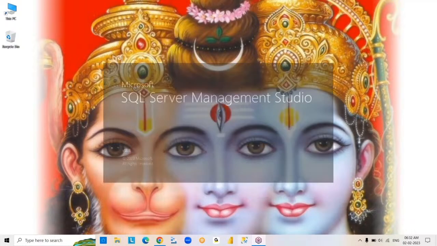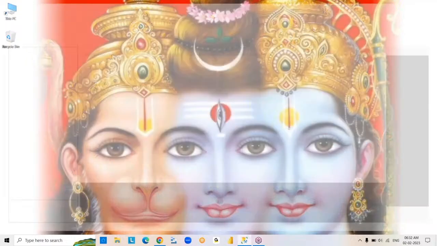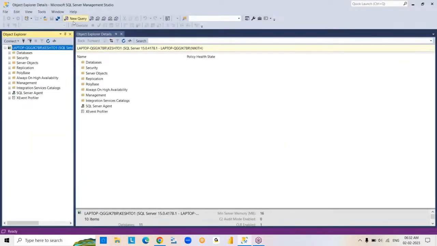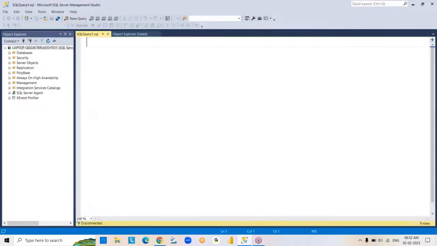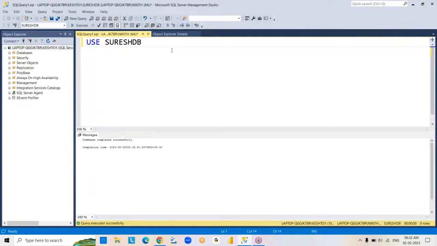So let's connect to Management Studio. Go to new query. Don't forget to select your database. Use Suresh DB. That means we are now connected to Suresh DB.